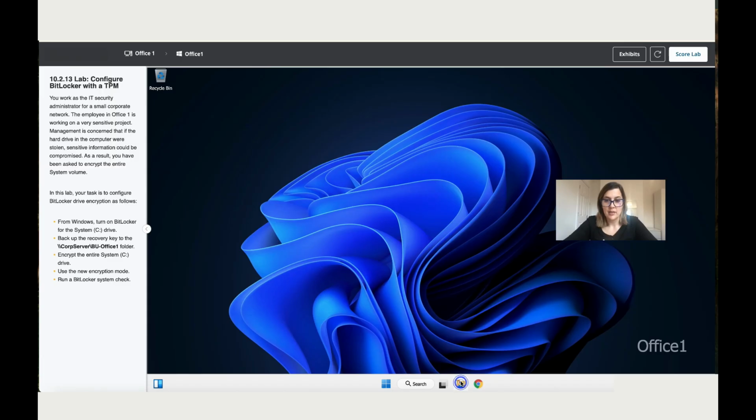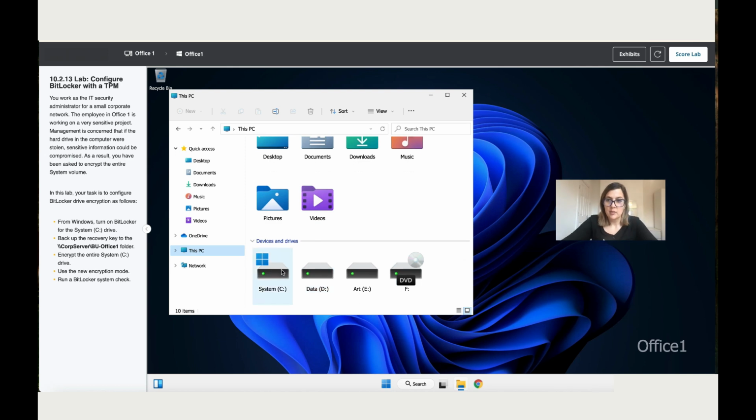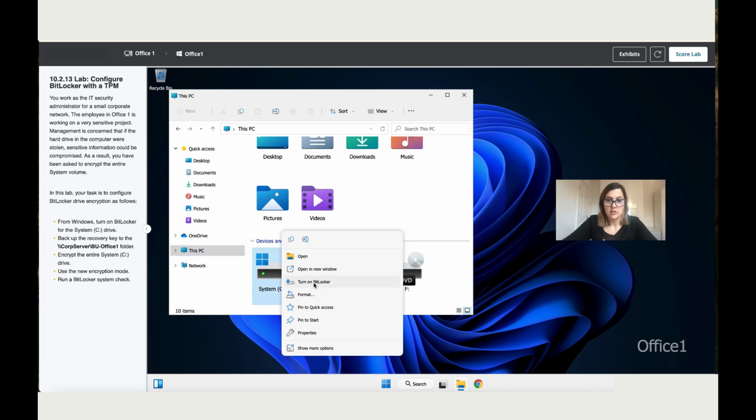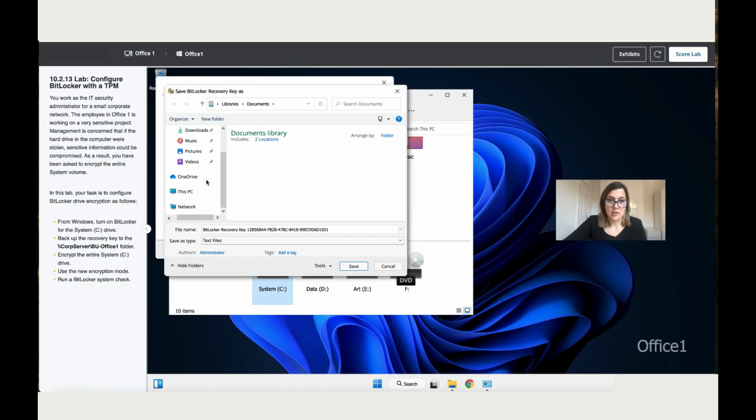So now click on File Explorer. Click on This PC, scroll down, right click with your mouse, and then turn on BitLocker. I need to save the recovery key. So what I'm going to do is save it to the server.